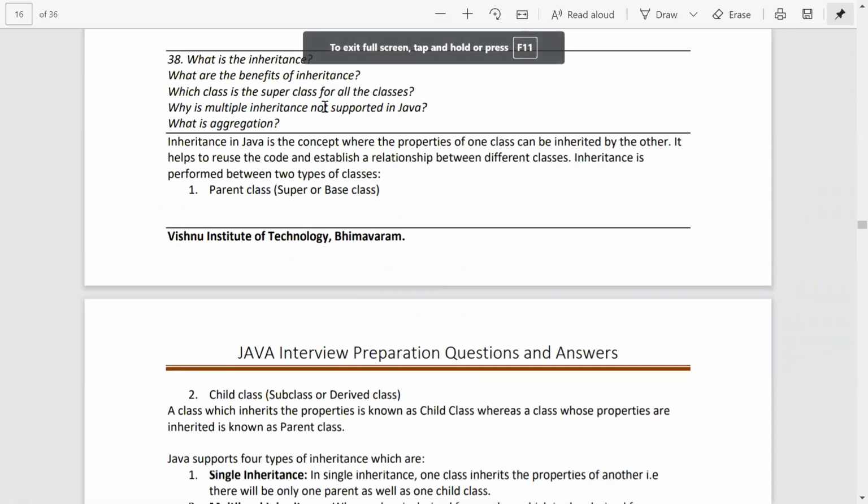Here we are. So what is inheritance? Acquiring the properties of one object into another. And what are the benefits of inheritance? In a very formal manner, you have to say reusability, extensibility, and next. Which class is superclass for all classes? Object class. Why is multiple inheritance not supported in Java? That also we have discussed through slides.